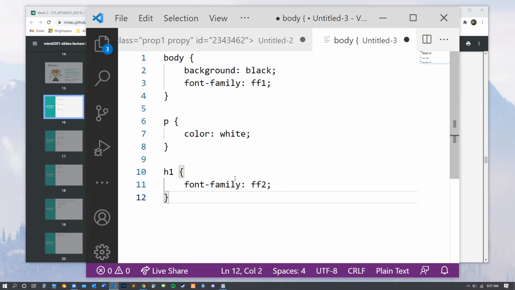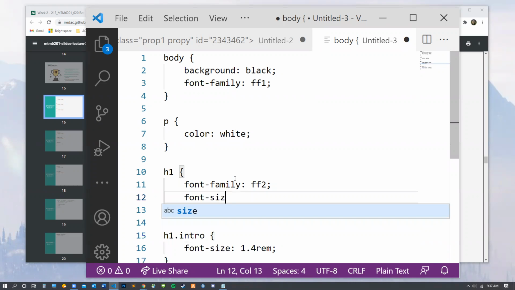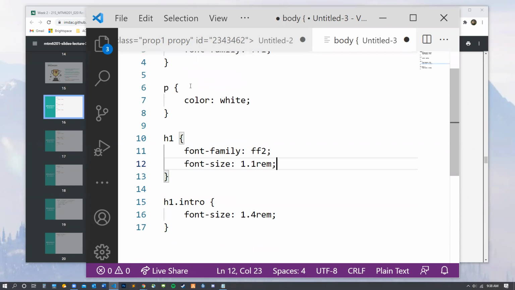So I'm just working my way down. Maybe there's also an H1 that I'm using only on the front page for the introduction, and that one maybe has something a little different. So I'll go in here and say font size. It's going to be a different font size, right? Let's say it's going to be 1.4 rem. And for this one, I'll say font size is going to be 1.1 rem. All I'm doing is working my way down slowly, and notice I haven't gotten too far in. I'm not going to go too much further down the road than this.